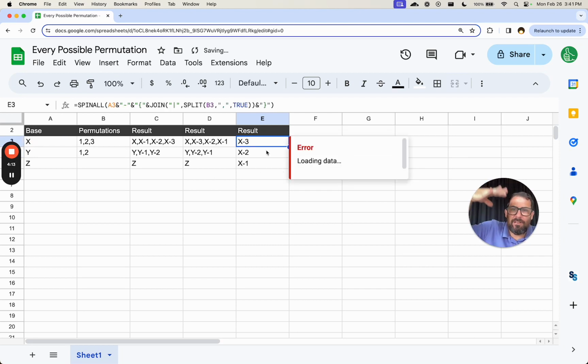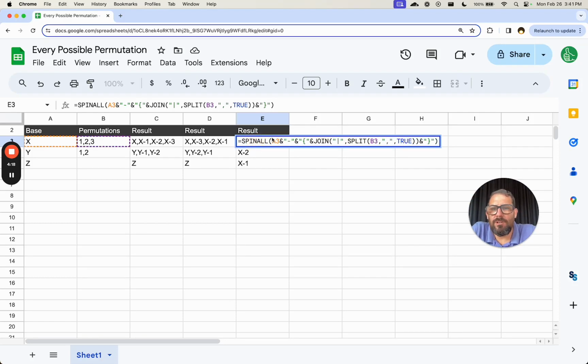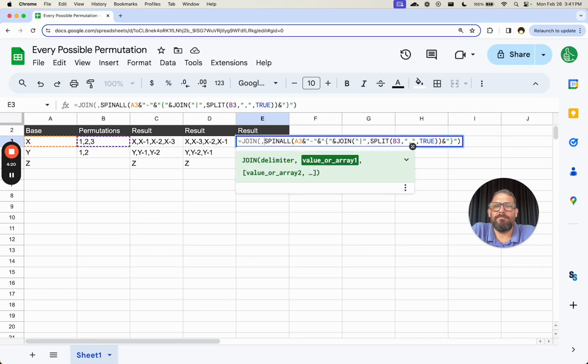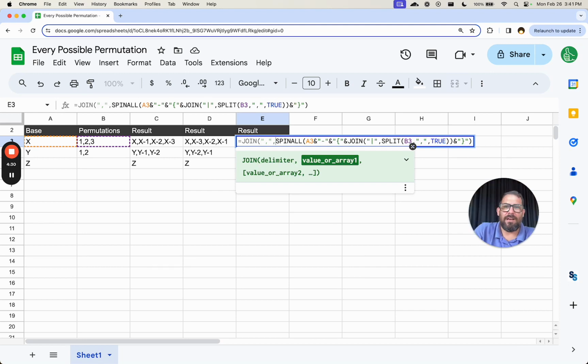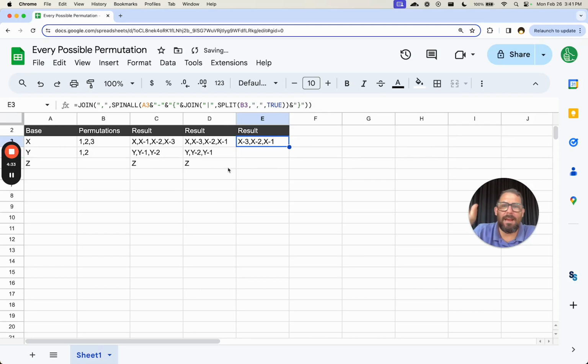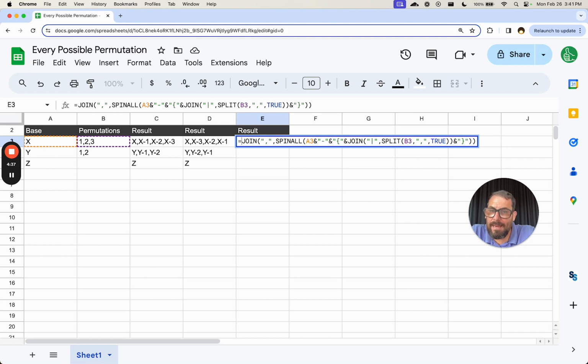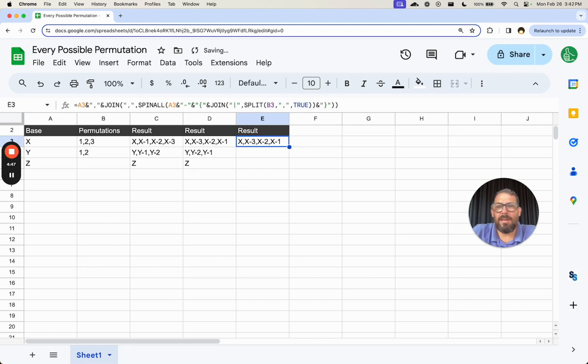But we're going to get all of these in different rows, right? So what we want to do is join them with a delimiter of a comma to separate, or whatever delimiter you want between these permutations. What are we going to separate? We're going to have all these values from this spin all. There. Now we have them all in one place, but we're missing the base one. And so we need to add the base, A3 ampersand, and then a comma, and then a join. And then another ampersand, and then the join. And so now we have the result.